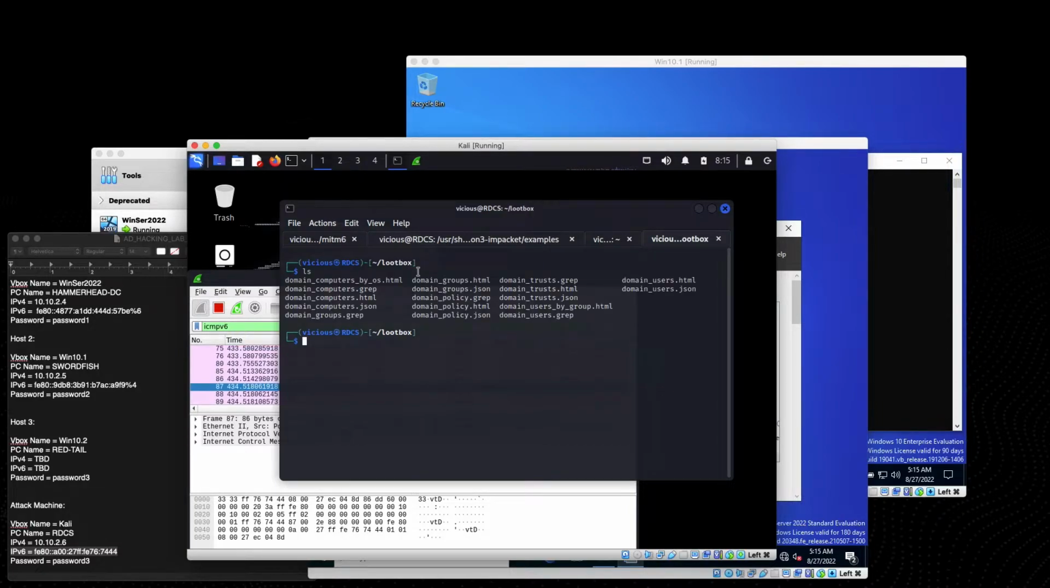So now you see all this stuff in here. The easiest way to read this for me is to open it in HTML. Now you see we've got domain computers, domain groups, domain policies, domain trusts, domain users, a lot of different information here. So it's really about what you want to see. But let's go with maybe Firefox. Domain users. Let's do the HTML. That's what I want.